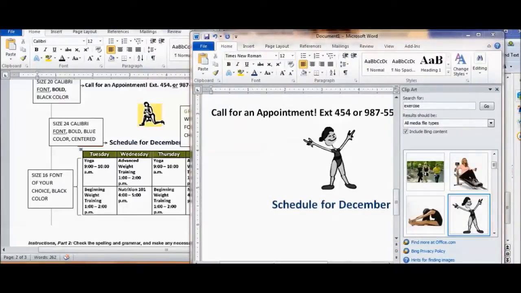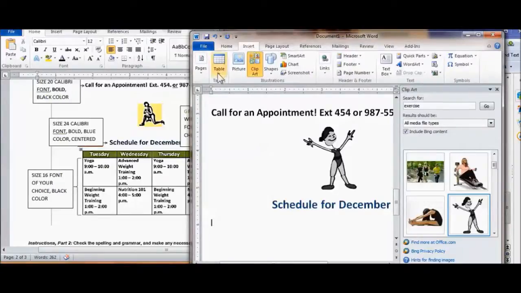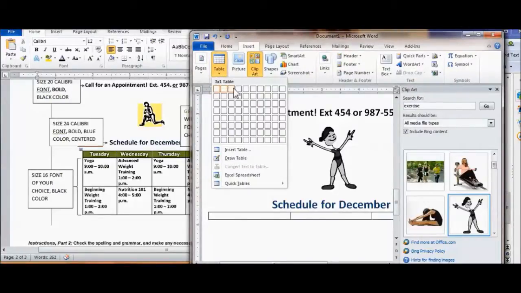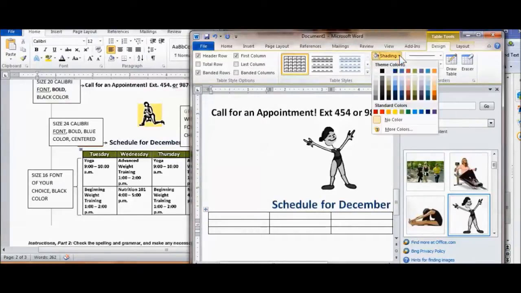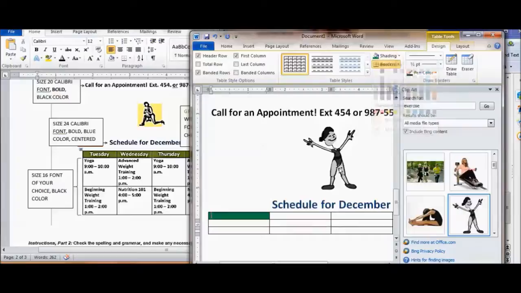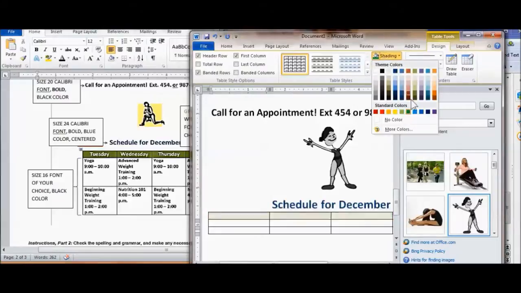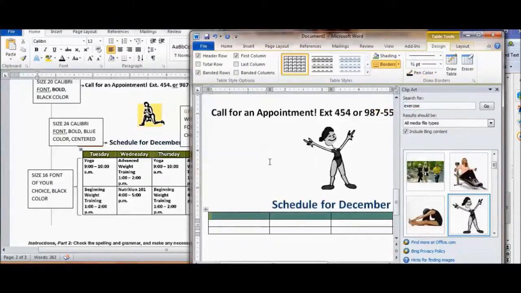Once again, I'm going to insert a table. I'm going to make it 1, 2, 3, 4 columns, 3 rows. Insert table, 4 columns, 3 rows. Then I do the same things here once again. I click shading and I make it a green for the whole row here. And white lettering.